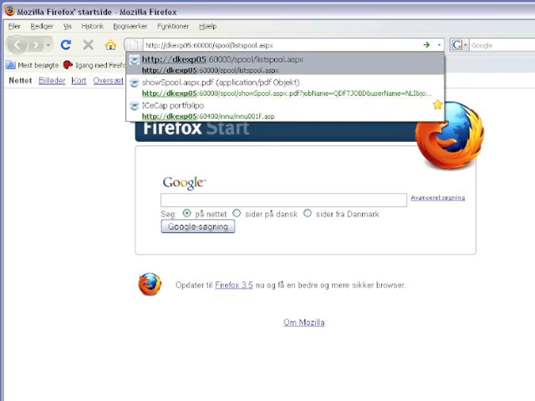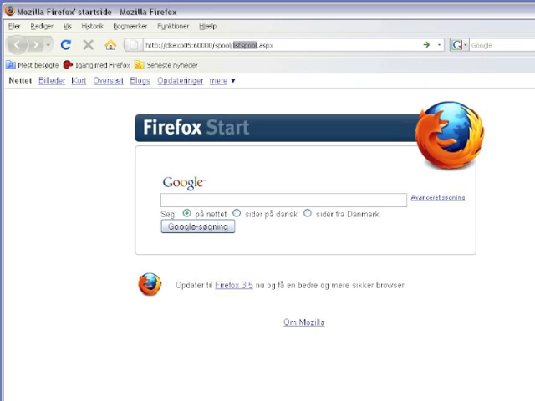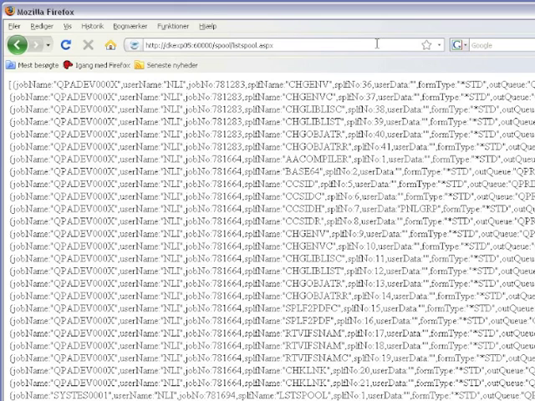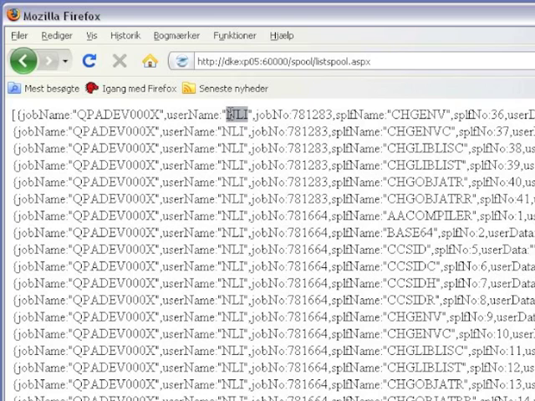http://dkexp05. This is my list spool service. So when I press enter, it will return the list of all the spool files for user NLI, which is actually me. You can see this is object notation. It starts with the bracket, and each spool file entry is surrounded by a curly bracket. This is the way you present data with JavaScript Object Notation. It's very easy to produce a JSON object, and on the client side it is very easy to read it by an AJAX call.